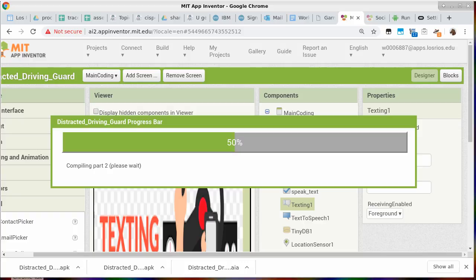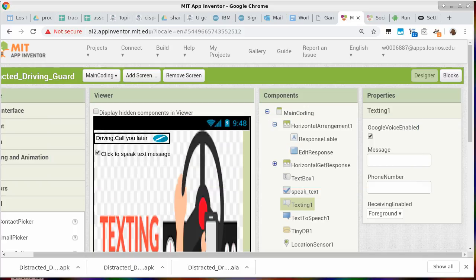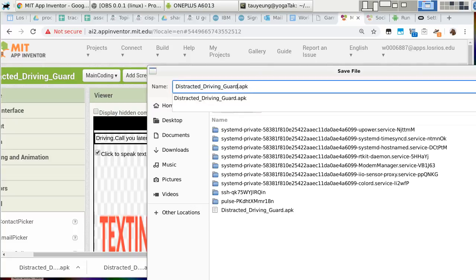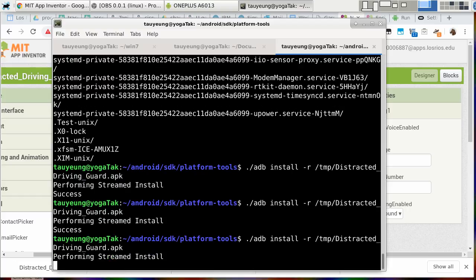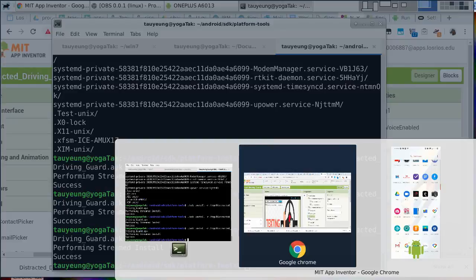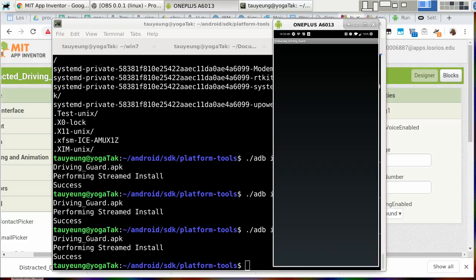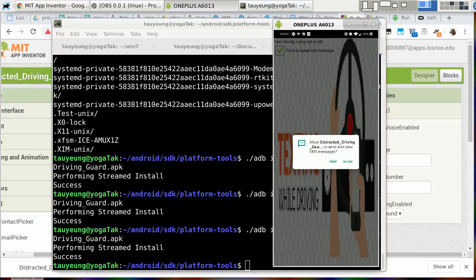That's a pretty good app. That's a good idea. Yeah, I know. iOS, so I thought we might Android. Okay, come on, give me the APK. You're done compiling. All right, so now we re-upload it, and then try again. Okay, so this time it says, allow distracted driving guard to send and view.